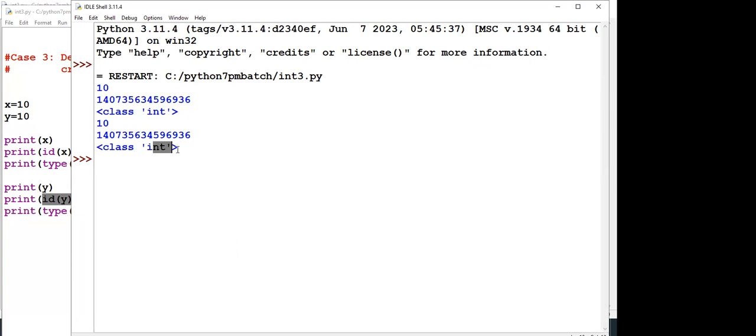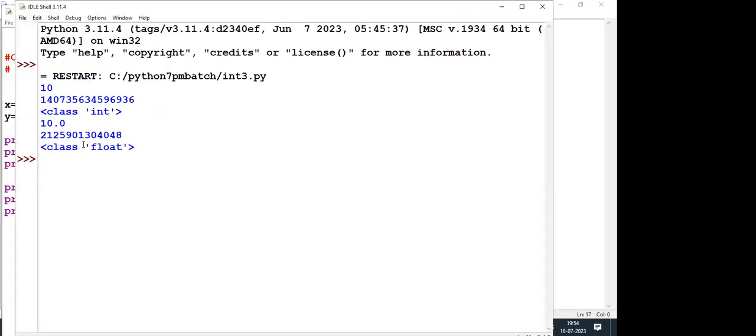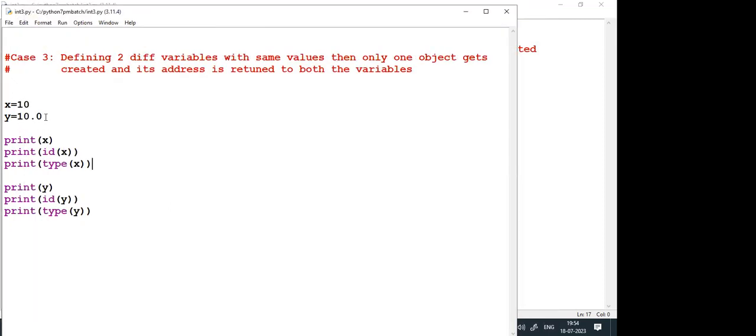Sir, what if y has a value 10.0, a float? Everyone try to answer: if I make it 10.0, what will be the type of y? Float, and type of x is int. That means one integer object and one float object are created, so two objects, two addresses, right? So the addresses will be different. 10 and 10.0 are not the same, they are two different objects. Here the float object and integer object have different addresses. But if x is 10 and y is 10, only one object, only one address.